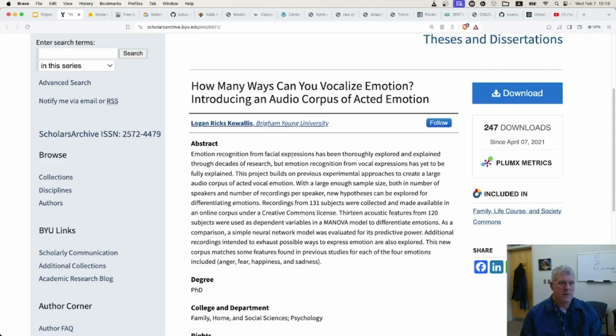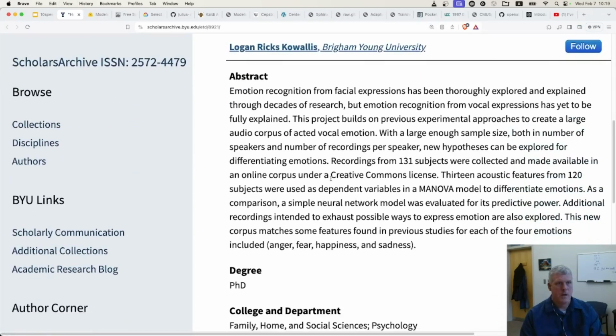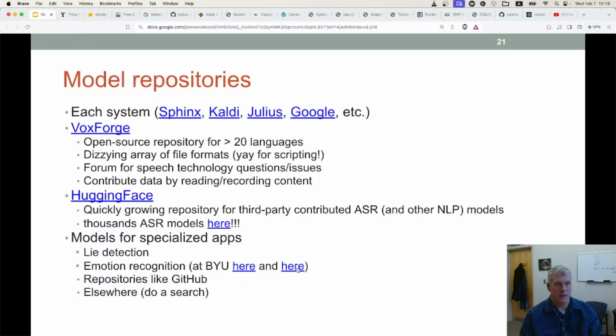Emotion recognition from spatial expressions has been thoroughly explored and explained through decades of research. This project builds on previous experimental approaches to create a large audio corpus of acted vocal emotion. Recordings of 131 subjects were collected, and 13 acoustic features from 120 subjects were used as dependent variables in this MANOVA, which is a statistical test.